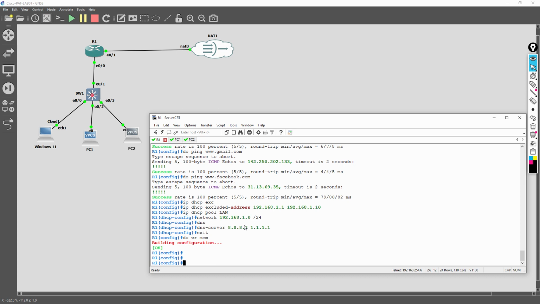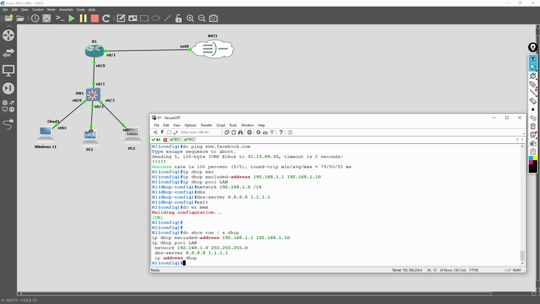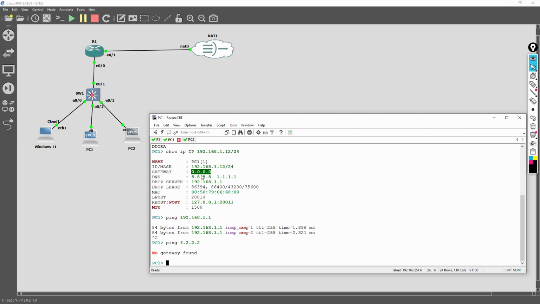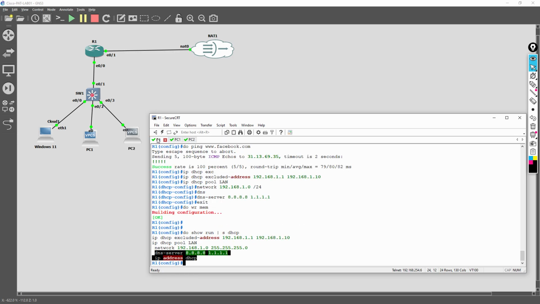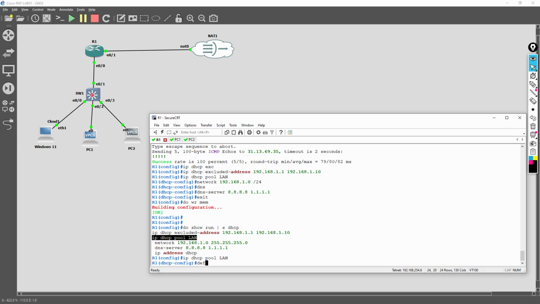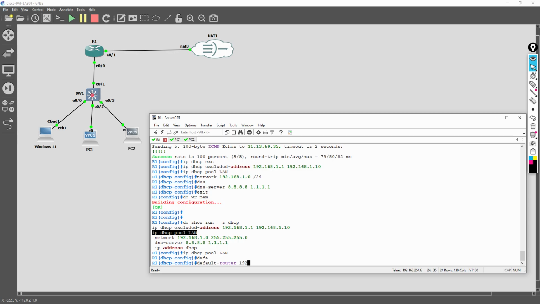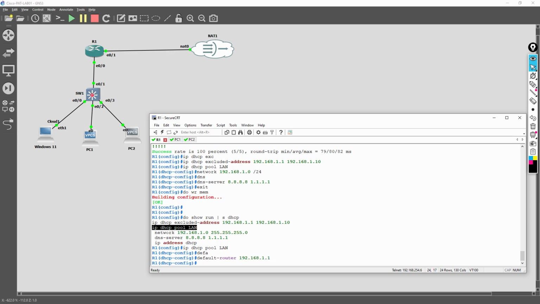Just see here, do show run section dhcp. Now you guys can see here, I just gave the DNS server and I forgot to give the default router. Once you forget that, that is the command which is missed. That's why there is no gateway. So to get the gateway, go back to your DHCP pool. Then you can type default-router, which means default gateway, 192.168.1.1.